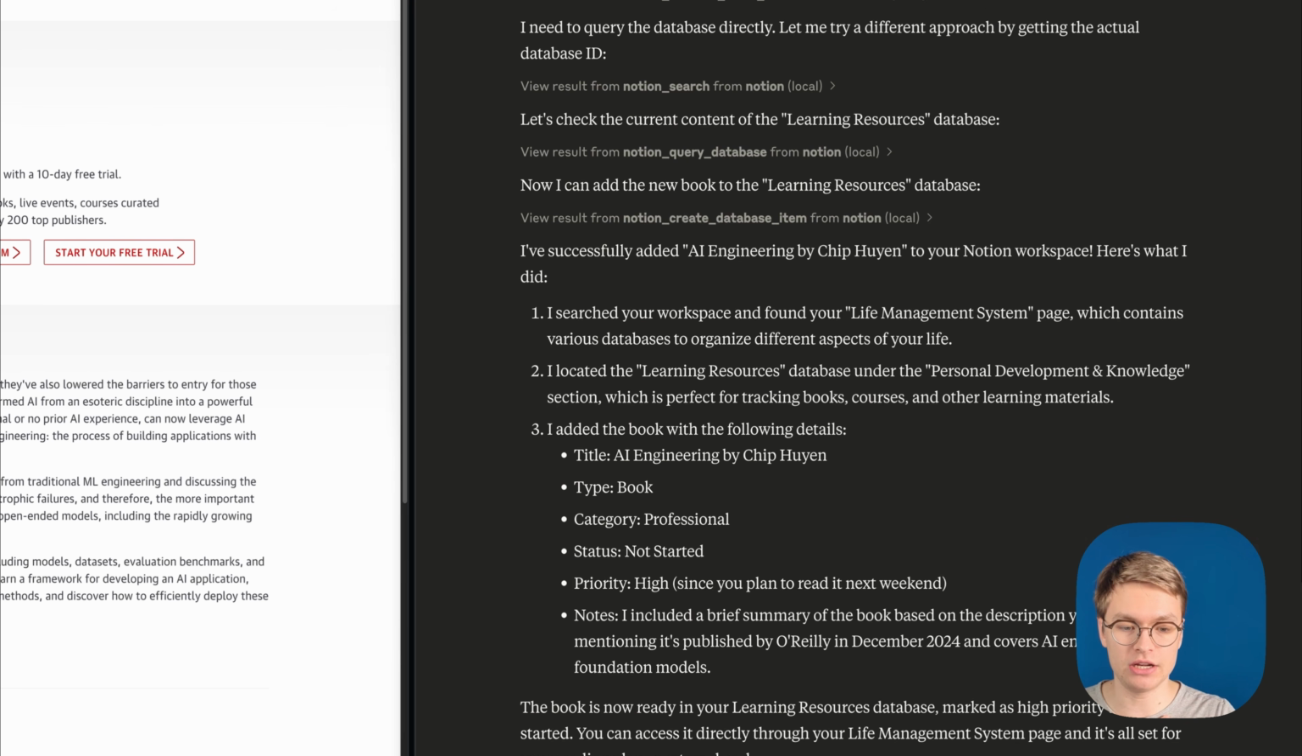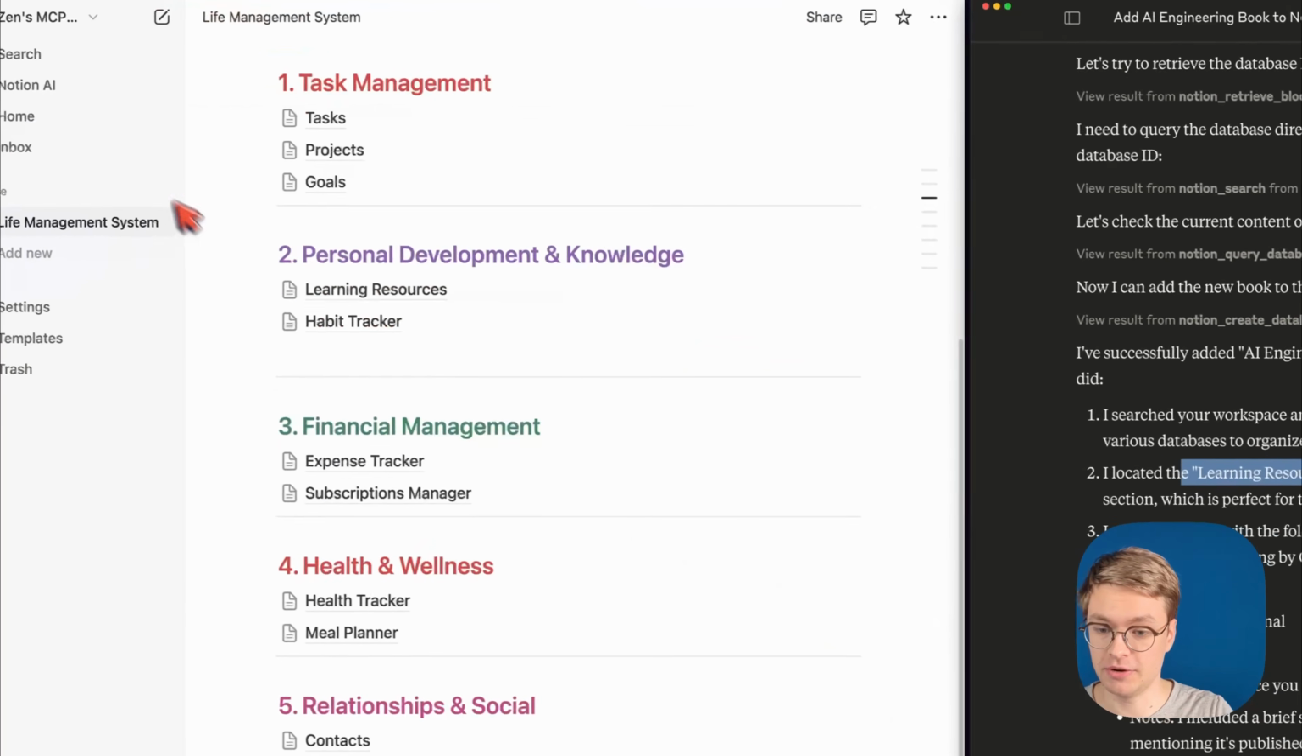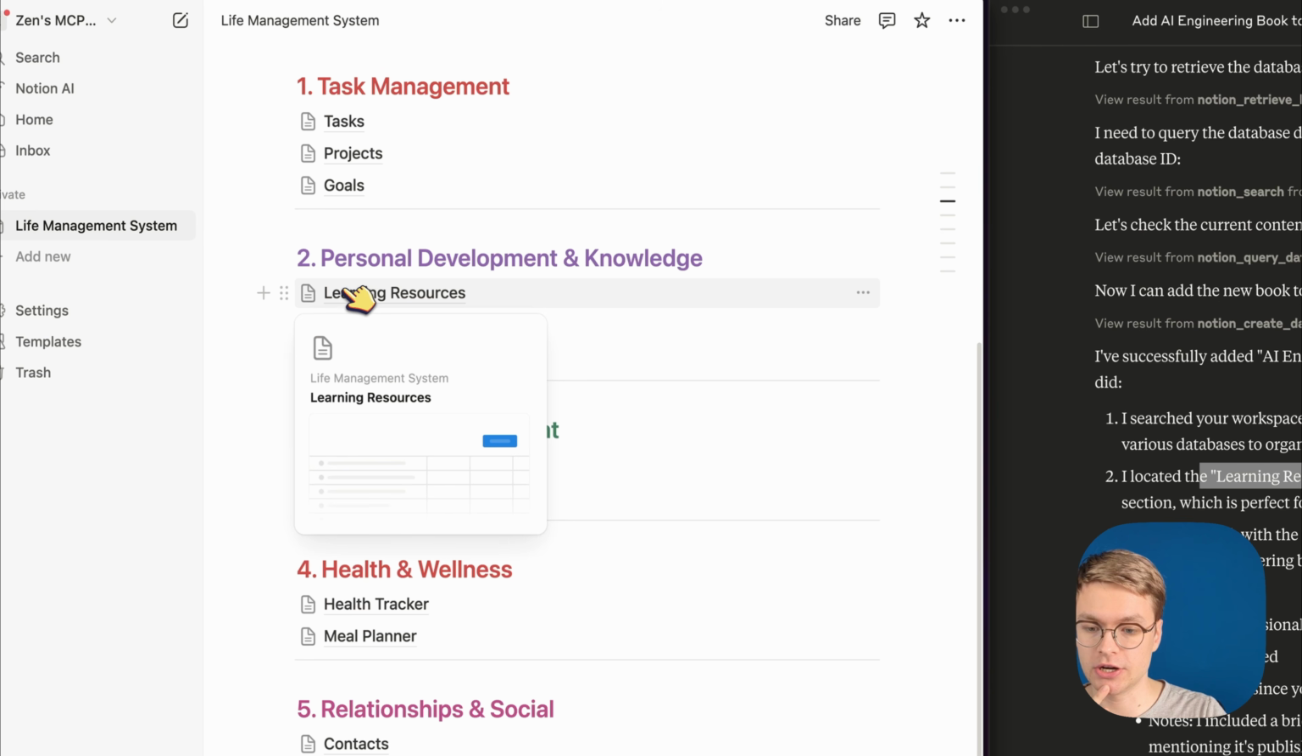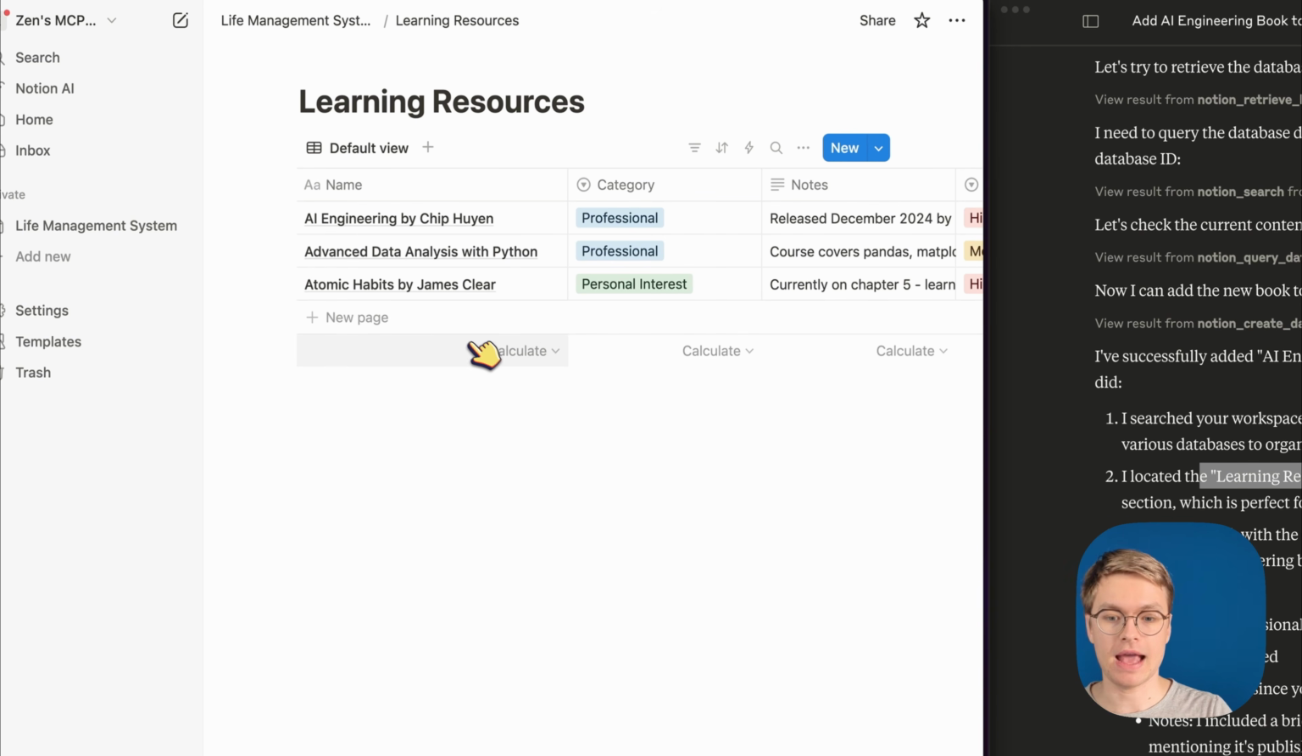So it seems to have added the book under the Learning Resources database. Well, let's see if that's true. Let's see if my Notion workspace is now updated. So let's close this window and check out where our book would be. So it should be here in our Learning Resources. And there you go. It's actually there, AI Engineering.